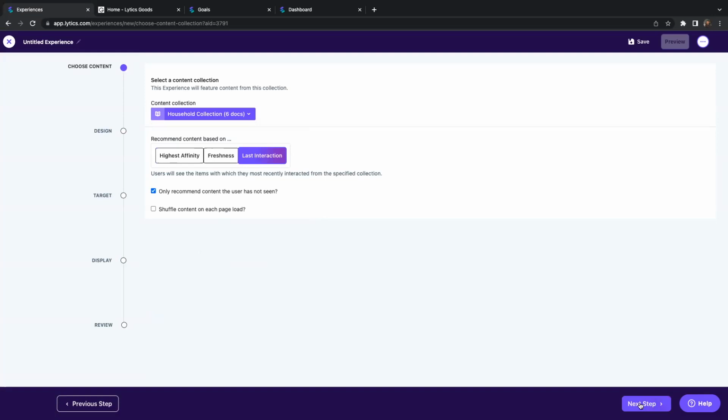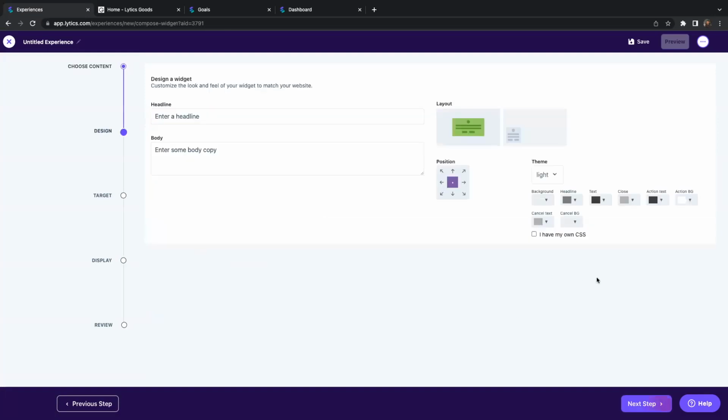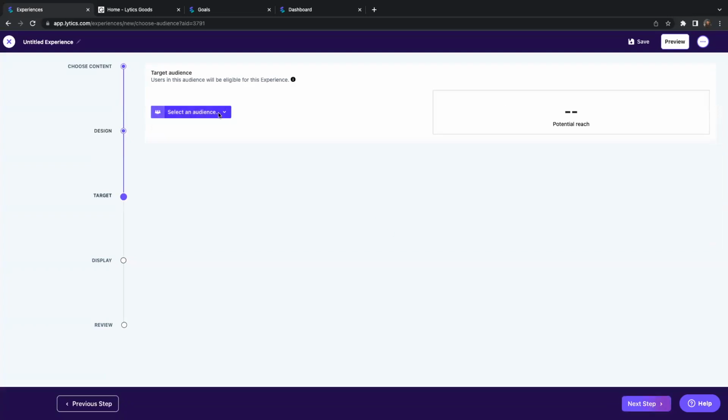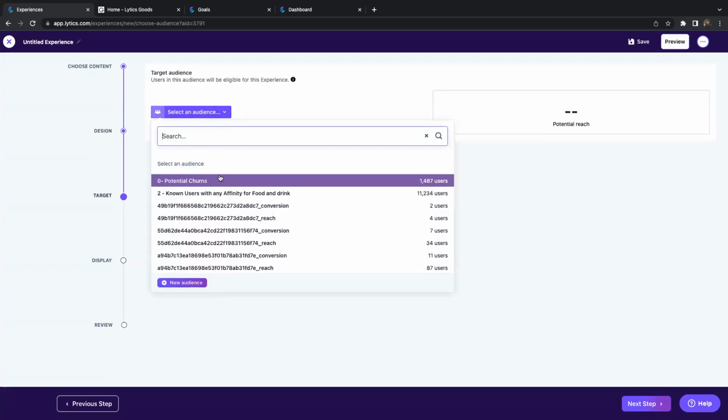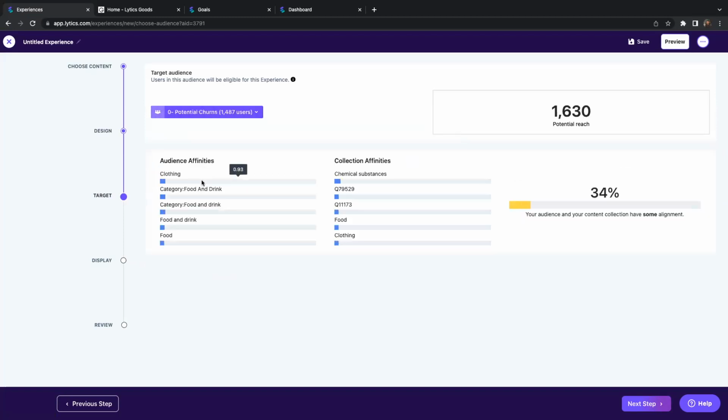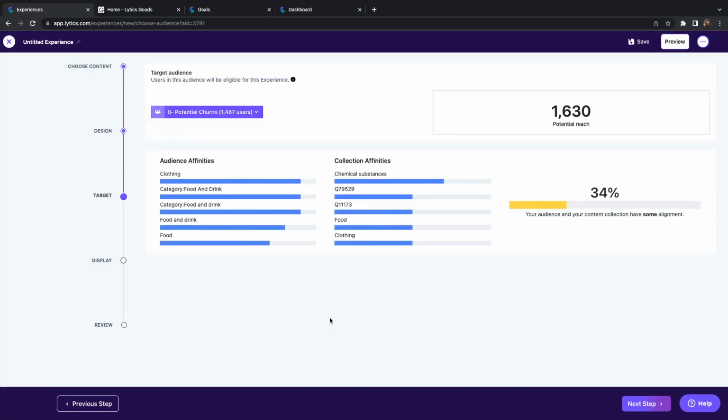have with content. And the integrated functionality here allows you to build your own modals or use your own CSS to make them fit in just right with your own website design. And then select which audience you want to apply that to. In this case, I'm going to apply it to potential churners. So I'm using ML to determine when somebody's likely to churn. And based on that, we'll pop up the modal to show product recommendations based on the user's most recent interests.